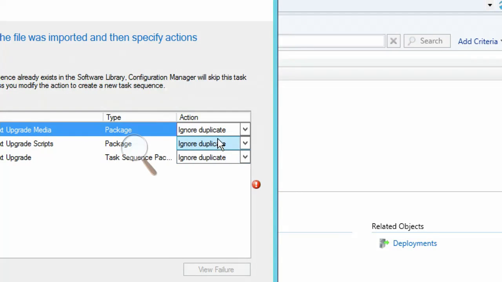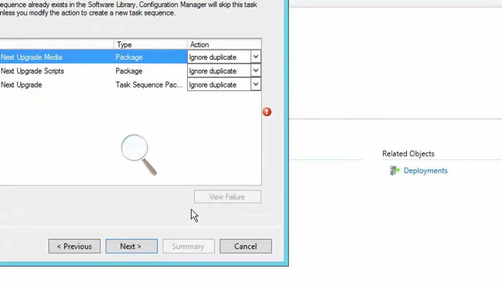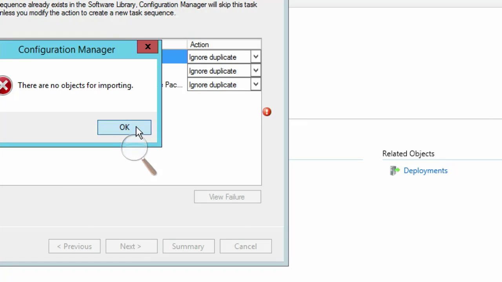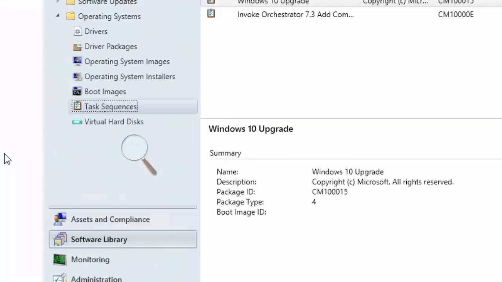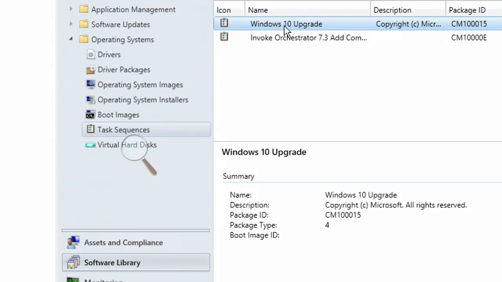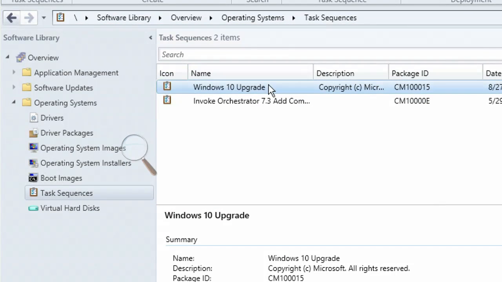Now, why do I have this? Because I've already done it before. If you were doing this for the first time, it'll show you create new, create new, create new. Just click next, you're done. All right? Okay, so I'll cancel it now because I've already imported it. After that, what it gives you is this. The task sequence is called Windows 10 upgrade, although it actually says Windows vNext upgrade. I just changed it, okay?